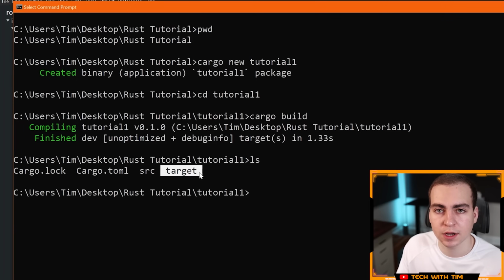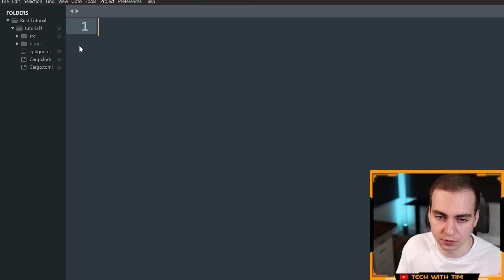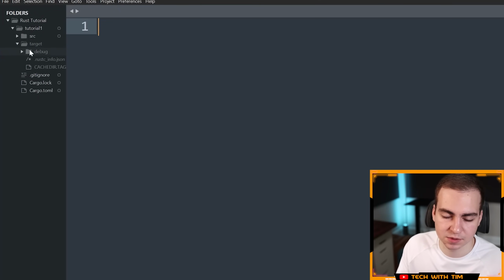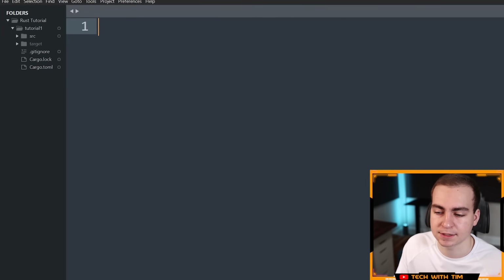Then we have this target directory, which contains the executable file that we want to run. So if you look here, we have target. Inside of target, we have some stuff. We have debug. You don't have to worry about a lot of these files, but I'll show you how you get to the executable file.